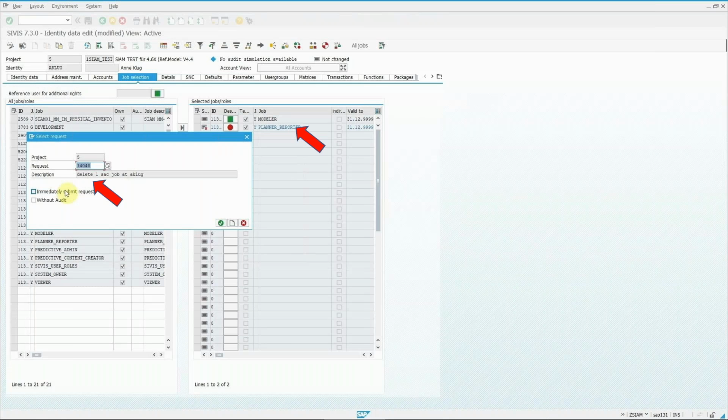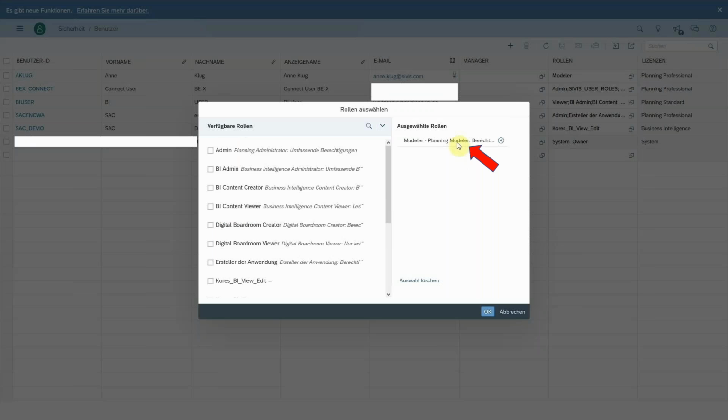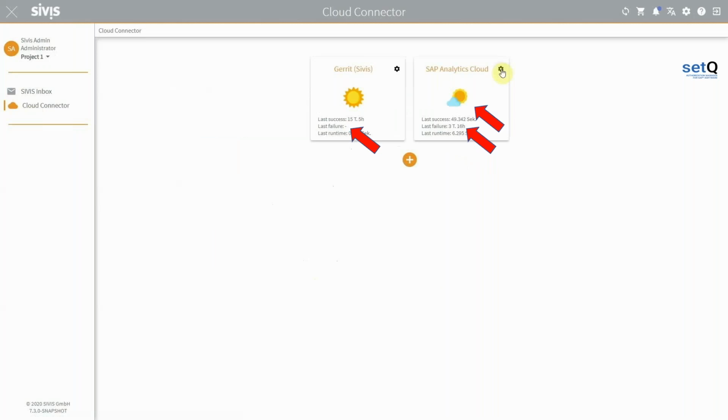Okay, also, of course, if you want to delete a role for Anne Klug, that is the same thing, also with the workflow, and you go back and the role is gone. Okay, this is the way it is centralized in your setQ, so you can handle all your assignments in ERP, in BI, in whatever, and also in the cloud from one single place.